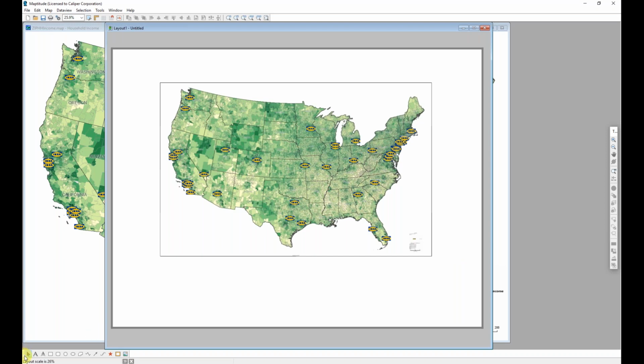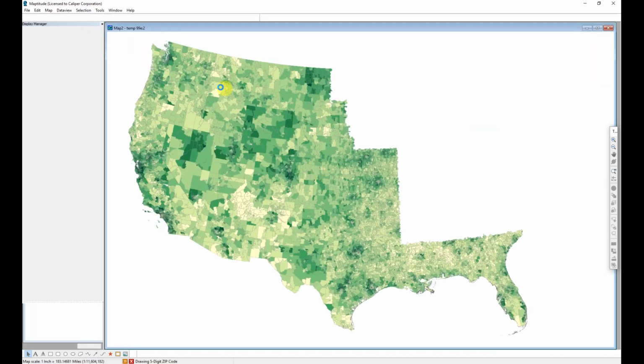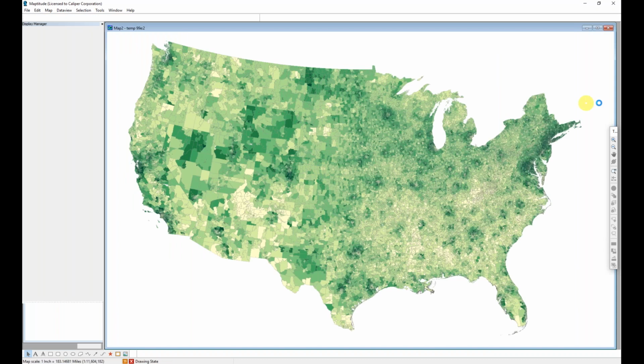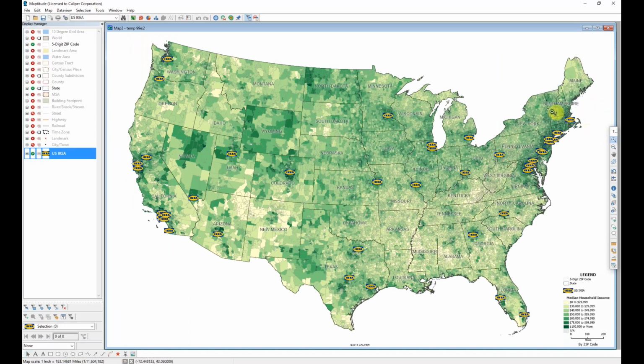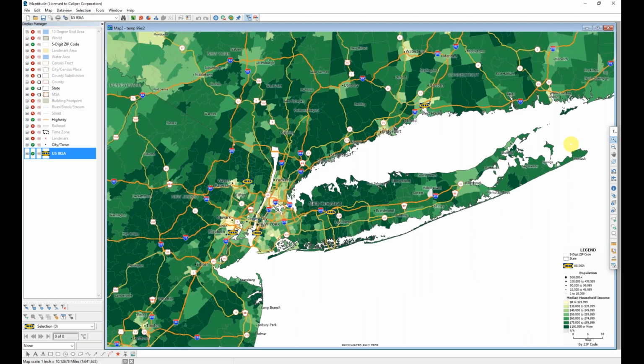I can begin the process of adding these additional items by double-clicking on the map in my layout. This makes a copy of the map, so I now have two maps that are the same. And I really want to focus on this New York area, particularly where Long Island is, so that I can see some of these locations in a little bit more detail.